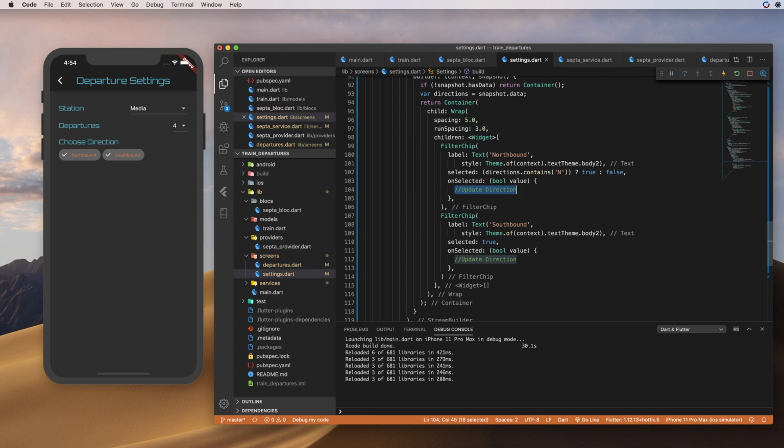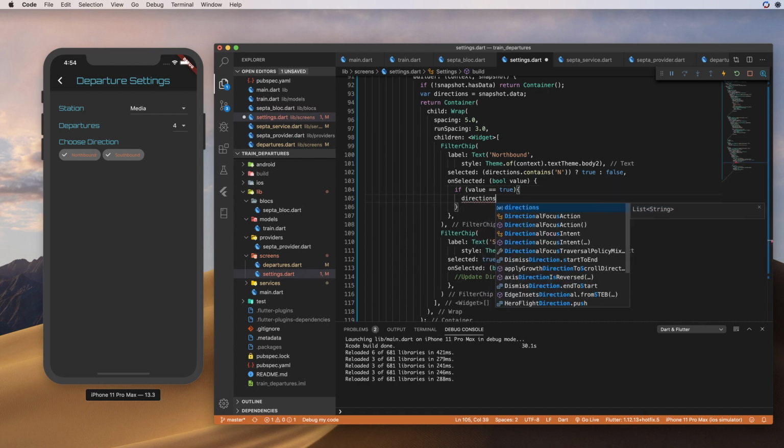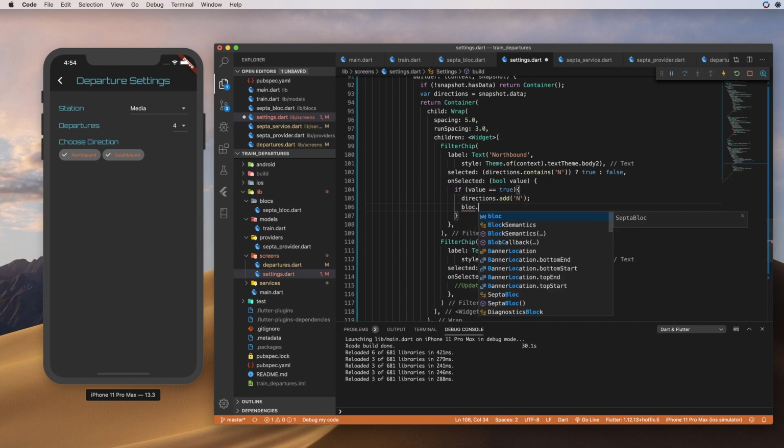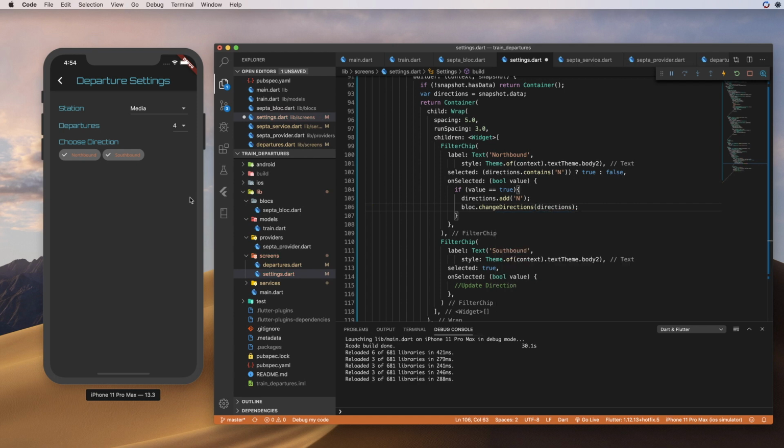And when we select this, if our value is true, so if the filter chip is checked, then we want directions.add n, BLoC.change directions, and we will pass it our little directions item. So if it's true, then it means it wasn't true before. So we need to put n into our directions.